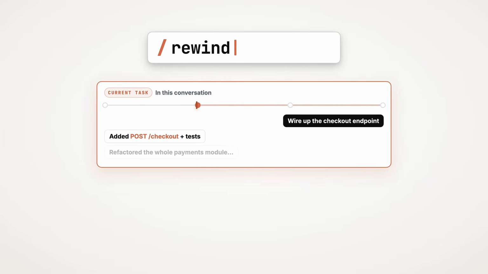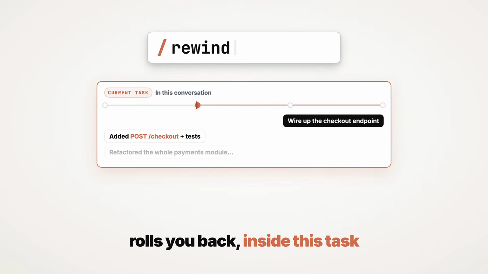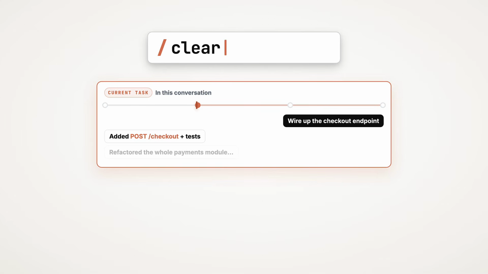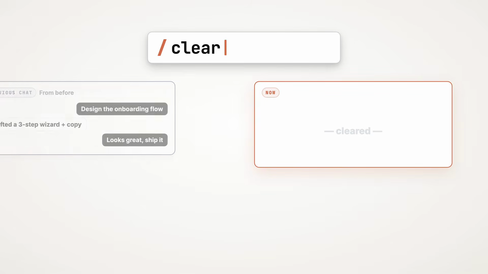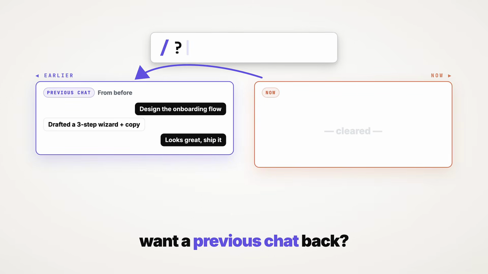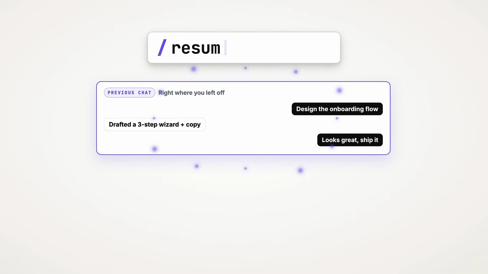/rewind rolls you back inside of the task that you're currently working on right now. But if you used /clear earlier, and you wiped out the entire conversation and you wanted to go back to that previous conversation, you would use a different command. You would use /resume. You type in /resume, and then you get a list of past conversations that you can jump right back into.